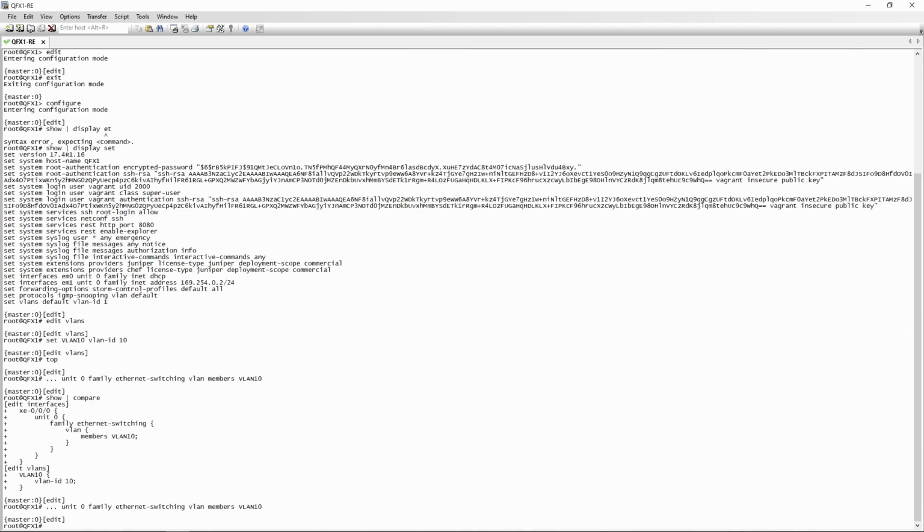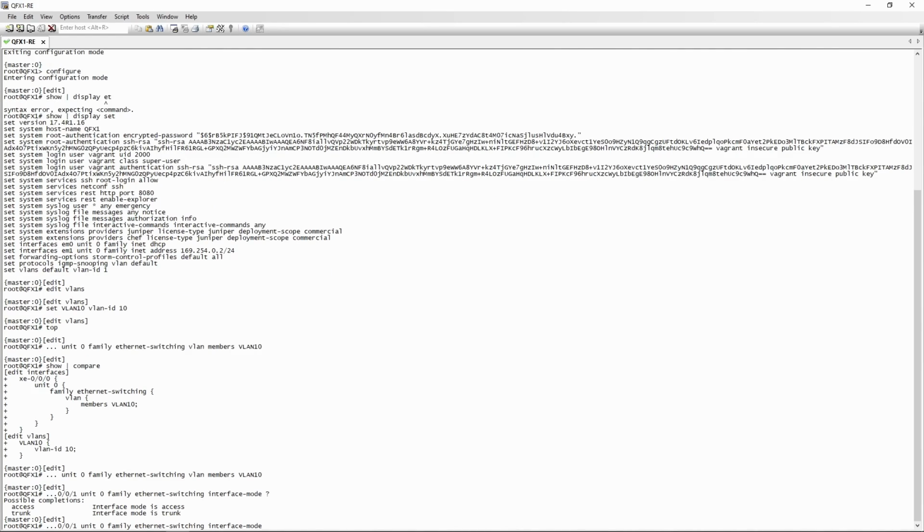Okay, so there is another option that you can configure here. If we go into family ethernet-switching, you can specify the interface mode. If you type in question mark, you've got access and trunk. By default, if you don't specify an interface mode, it will be configured as an access port. An access port is all we need at this point in time, as the servers themselves aren't configured for VLAN tagging. Okay, so we won't need the interface mode statement here.